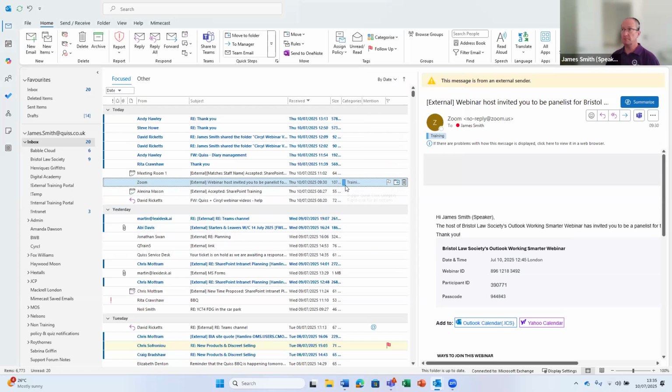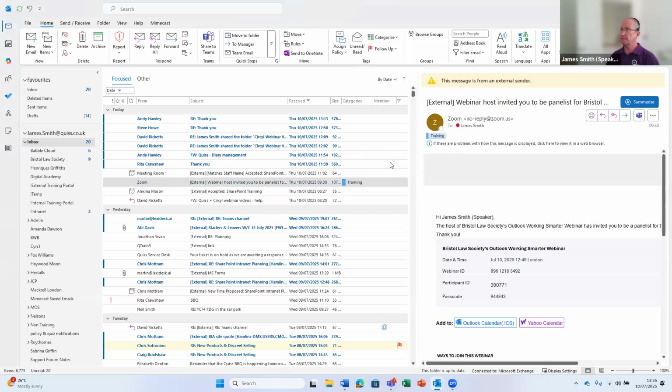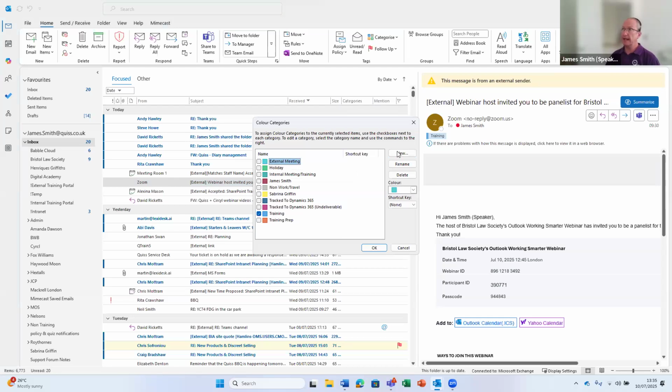It just puts a little marker in the category. I'll just widen that out. And what you can do with these is sort them by categories, so you can group your messages together. I go back into categorize, and if I go to all categories, it will open them up. In here, I can create or rename my categories.